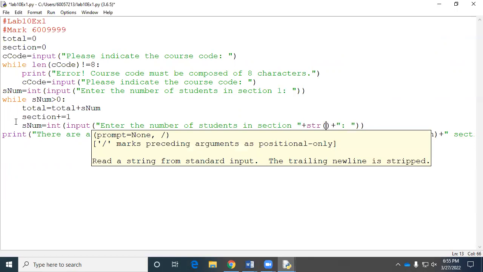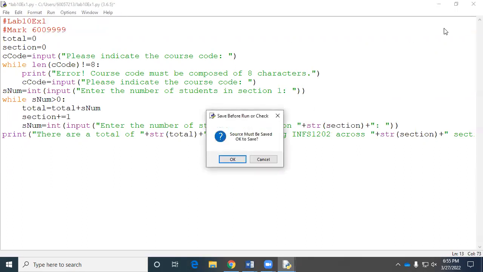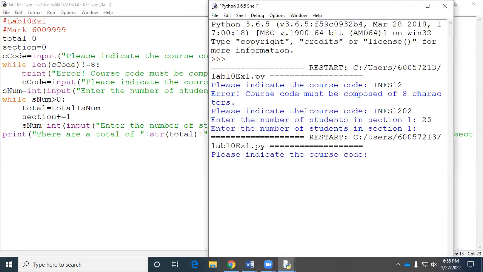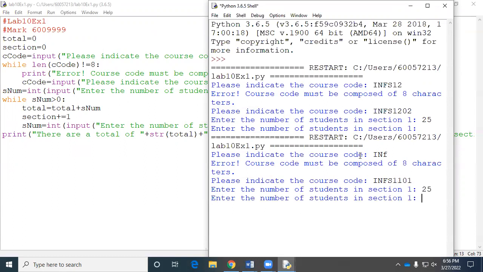And here we put in the value of section. Yeah, let's run it again. Every time you run it again, you save it. So I think that that's all that was. So the course code, we know that that works. INF was not long enough. So we'll do it again. INFS 1101. Okay, so 25, 17. No, that's not working still.